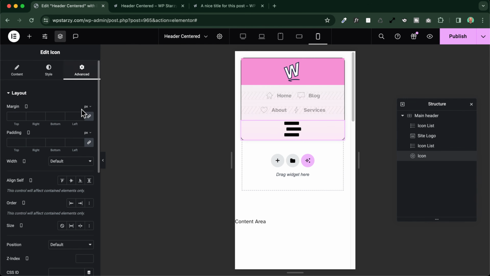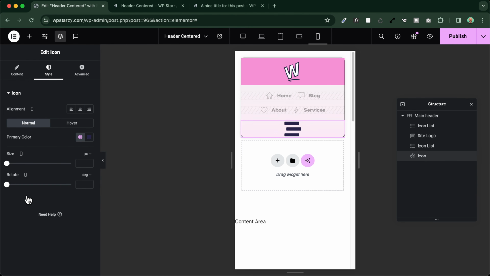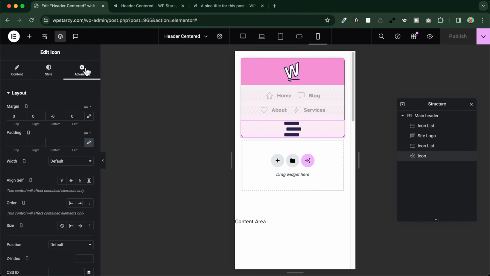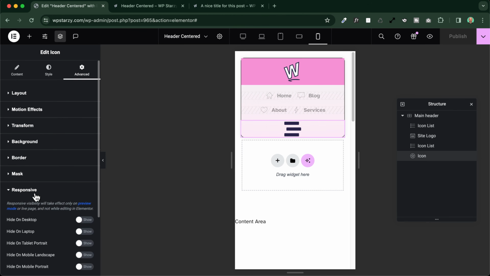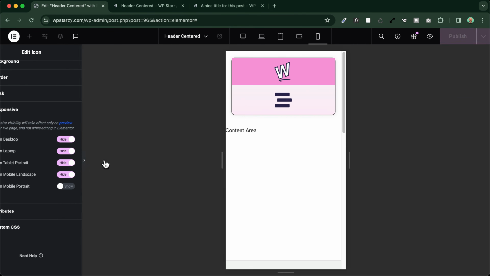So I will go to the advanced tab and assign a negative margin to the bottom so that the element will be perfectly aligned like this. Okay. And I will style it a little bit. So I will change the color, for example, and let's make it like this. Now the last thing here in the button, it will be in the advanced tab, the responsive section, and we need to hide this element in the desktop mode and all the other modes that are not mobile portrait in my case. So let's have a quick preview here.